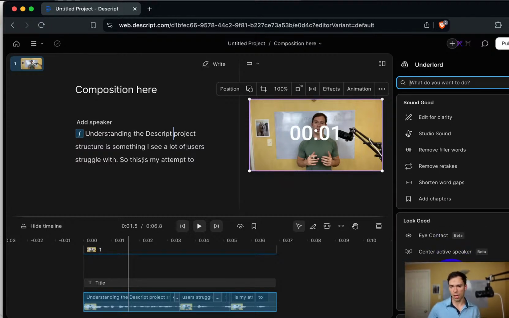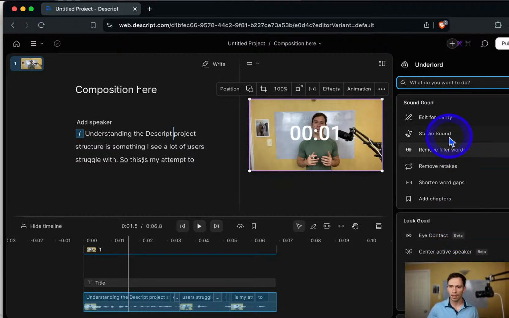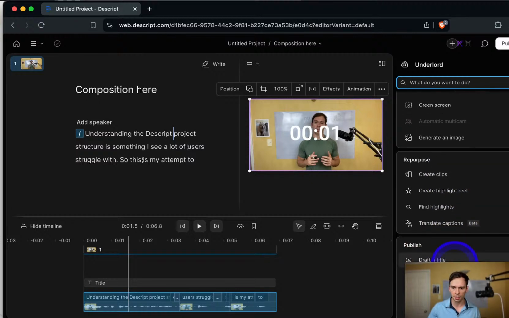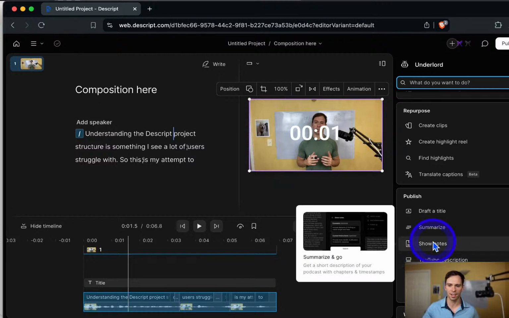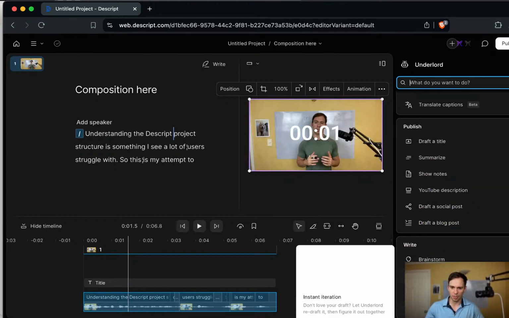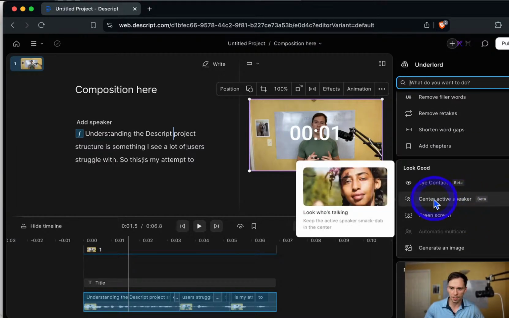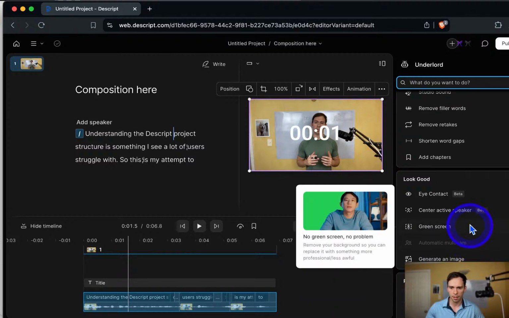It's pretty generous that we have all this stuff unlimited. There's edit for clarity, summarize, all this stuff. It's not an insignificant cost to run these through a ChatGPT API. And I've used everything at this point. The active speaker is very hit or miss. Haven't had great results with that one.